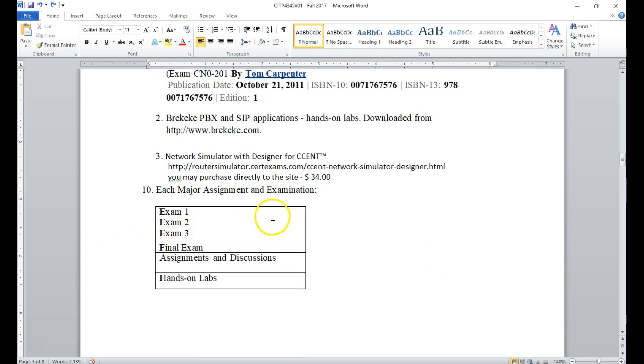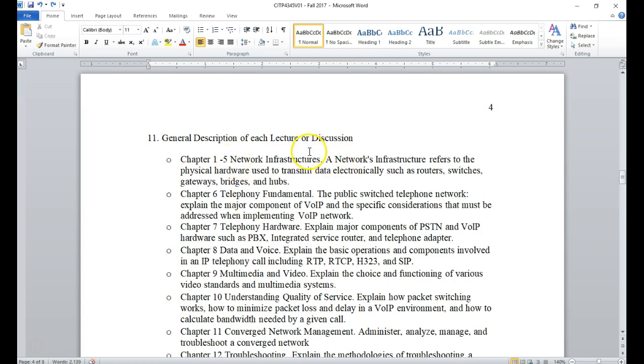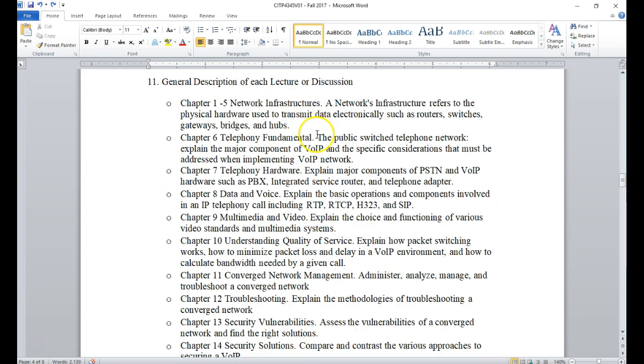These are some of the major assignments and examinations that we mentioned to you earlier. You have exams, final exam, assignments, discussions, and hands-on labs. Now, the general description of this lecture or discussion: basically, this is explaining to you the theoretical aspect or foundation of voice over IP concepts that we need to understand in order to enhance the lab exercises that we're going to do.